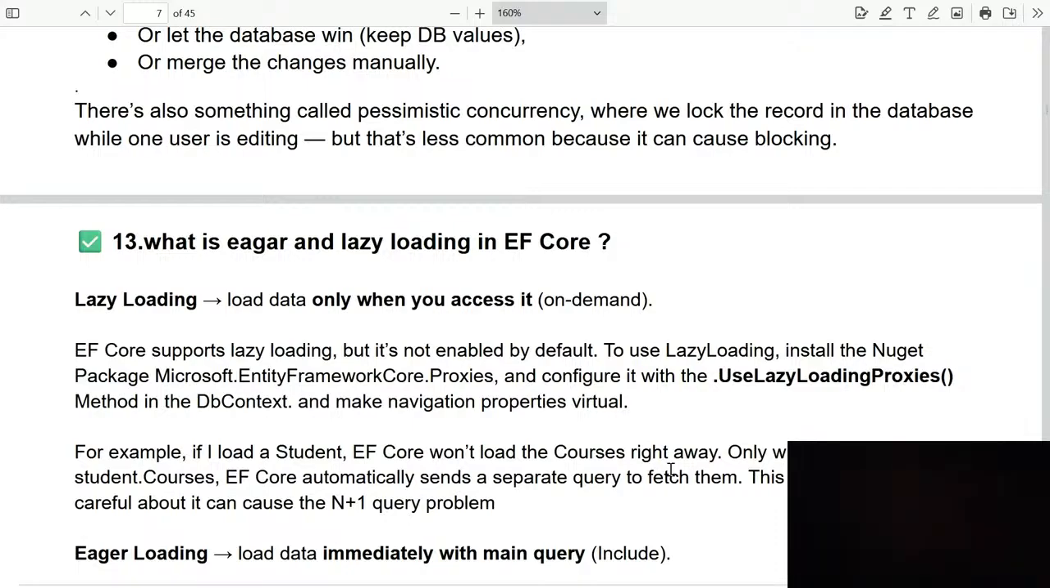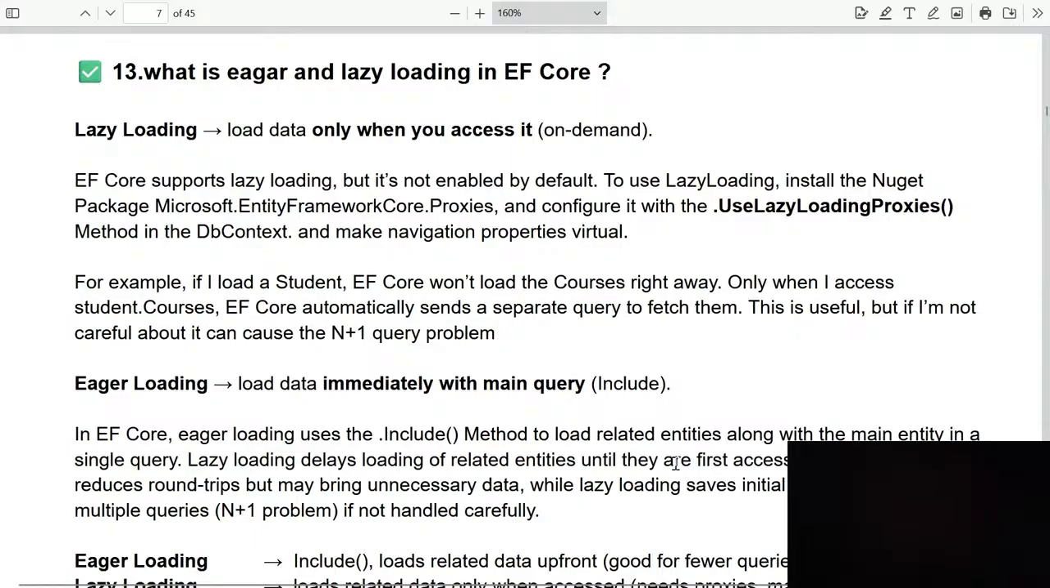Coming to, what are eager and lazy loading in EF Core? Lazy loading loads the related data only when you access it. EF Core supports lazy loading, but it's not enabled by default.